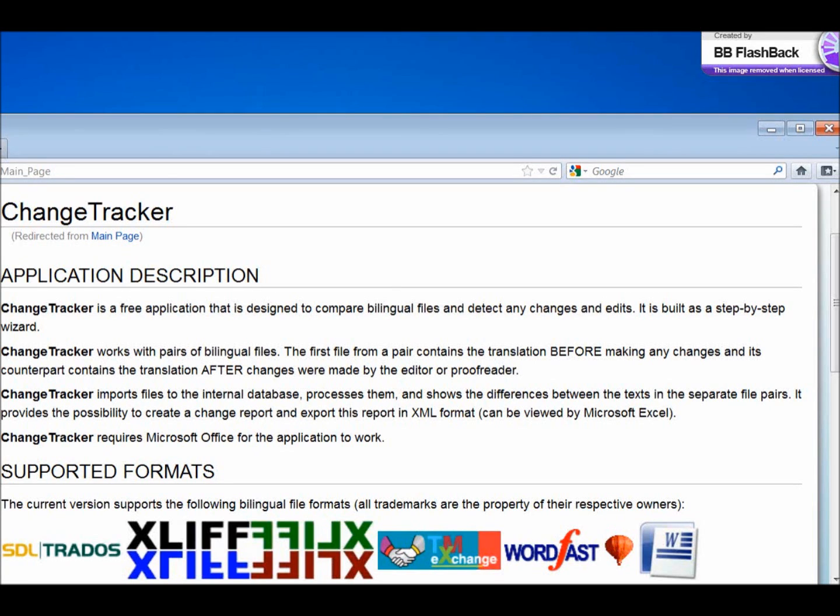ChangeTracker is a simple application which compares bilingual files of different formats and generates the report of changes that can be imported to Excel compatible format. Let us see how it works.